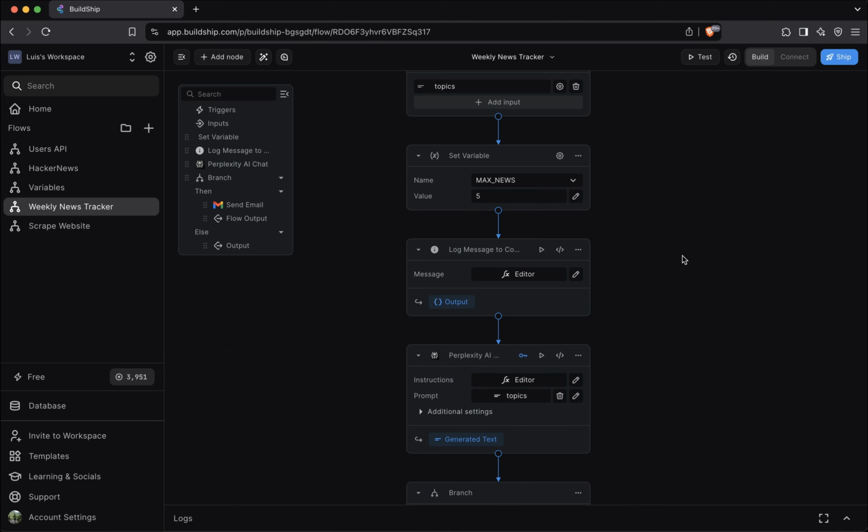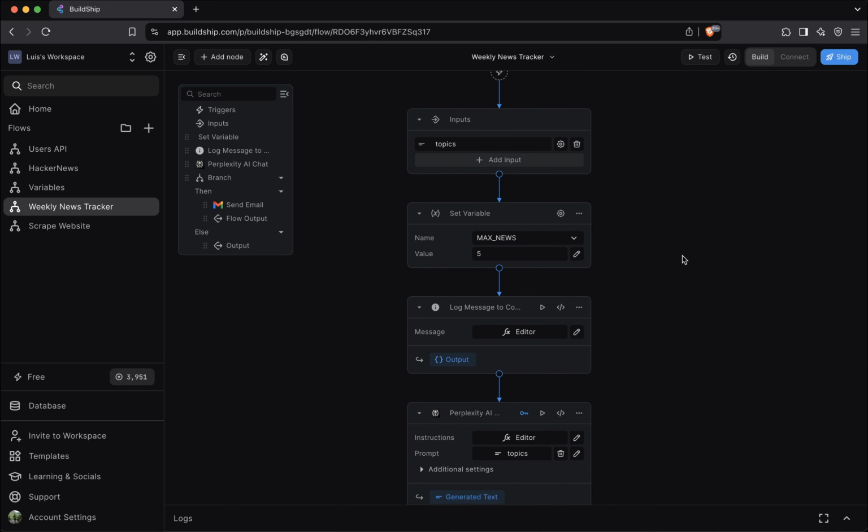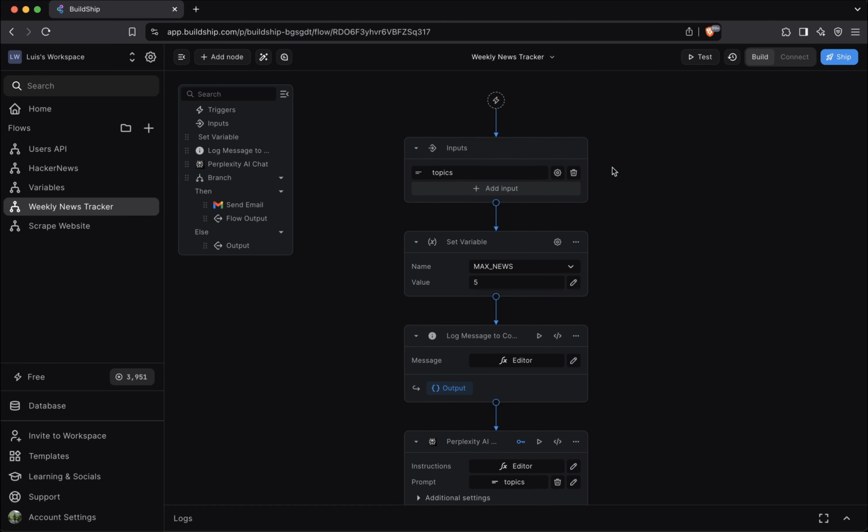It's time that we continue working on our weekly news tracker. This workflow, believe it or not, is pretty close to complete. The main task that remains is for us to connect a trigger to our workflow. So in the next video, we'll talk about how you can connect multiple triggers to your BuildShip workflows, and we'll also explore the Connect tab.